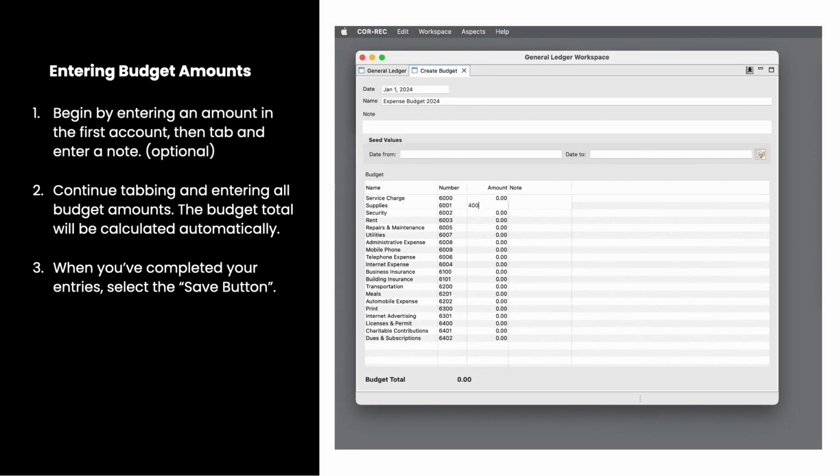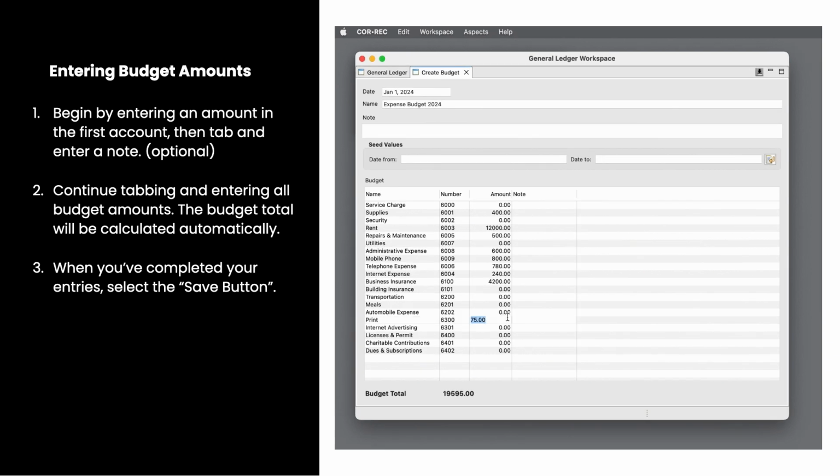Entering budget amounts. Begin by entering an amount in the first account, then tab and enter an optional note. Continue tabbing and entering all budget amounts. The budget total will be calculated automatically. When you've completed your entries, select the Save button.